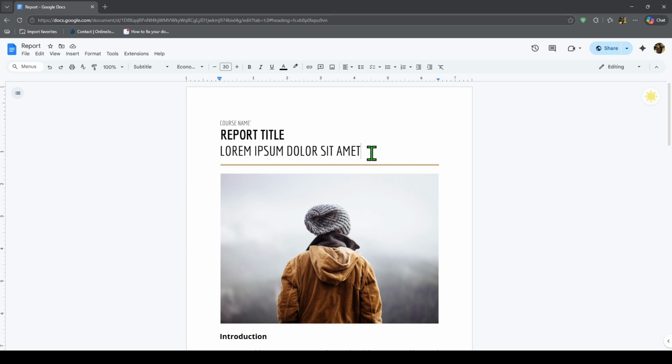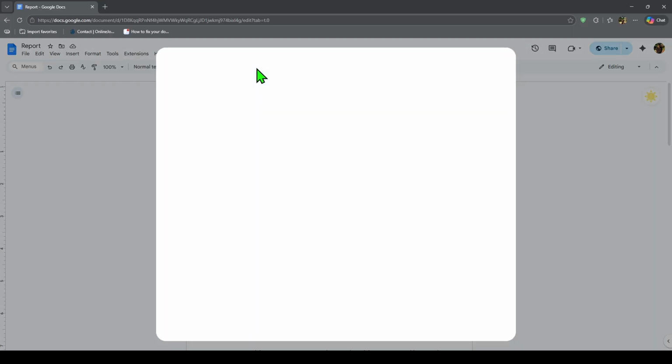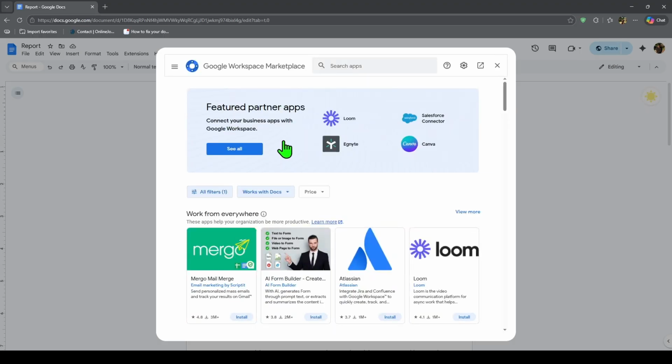Google's own help pages explain how Docs add-ons are installed and launched, and the Google Workspace Marketplace currently lists third-party tools like GPT for Sheets and Docs that work inside Google Docs. So the easiest way to add ChatGPT-style help into Google Docs is this. Open your Google Doc, then click Extensions, then Add-ons, and then Get Add-ons. Google says this is where you find and install Google Workspace add-ons for Docs.